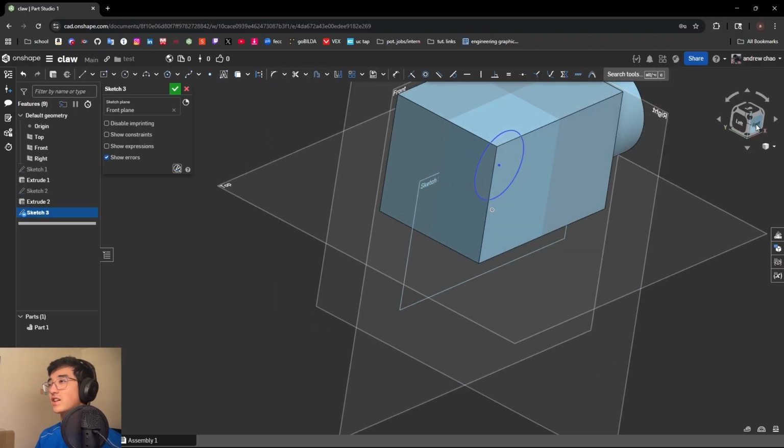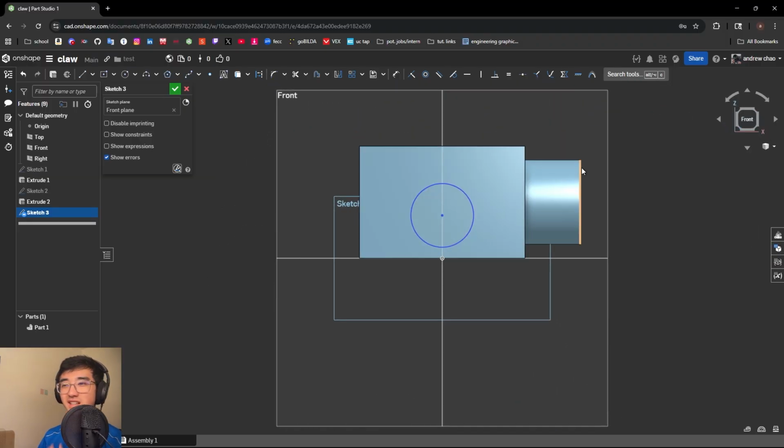Oh, wait, hold on. It's not on the same plane. Okay, we have to do some things first. You can only constrain things that are on the same plane in most cases.